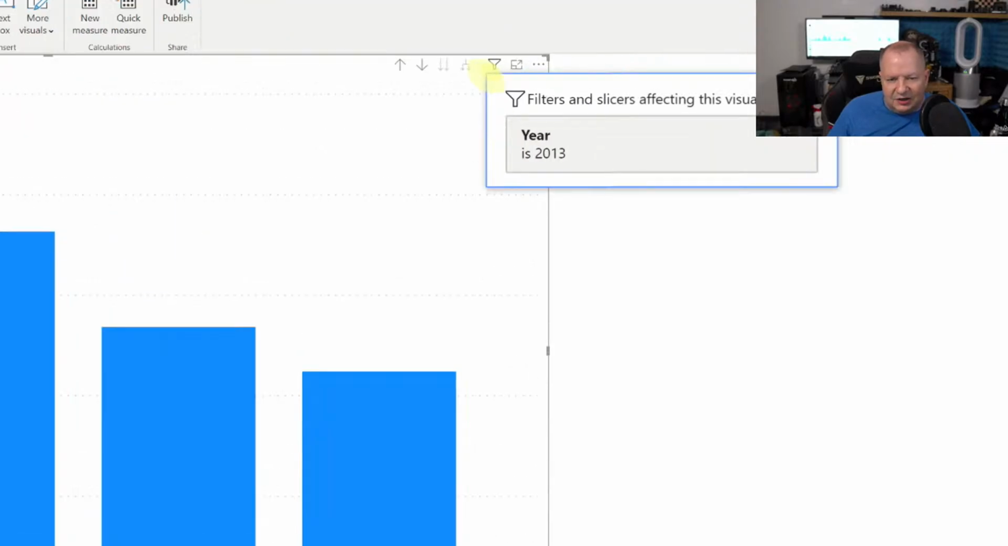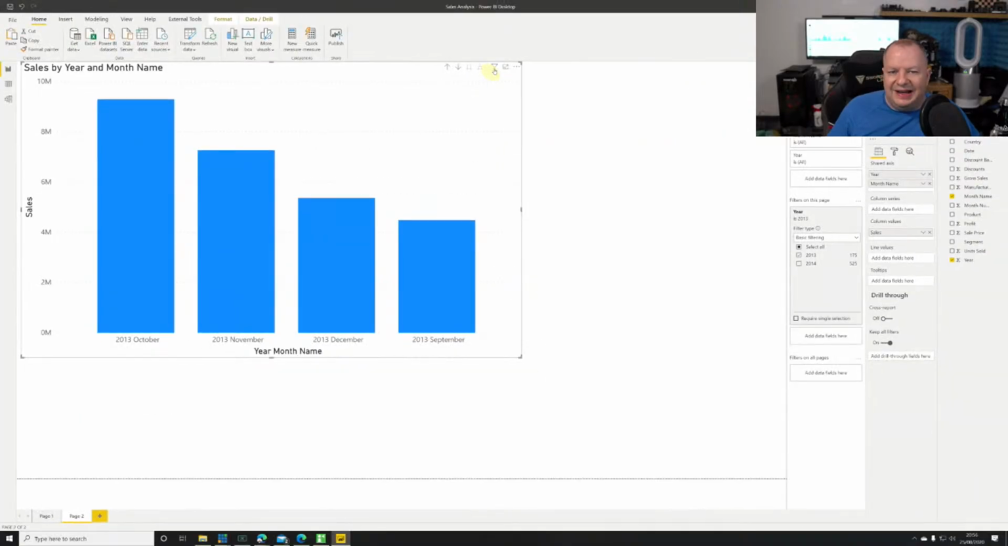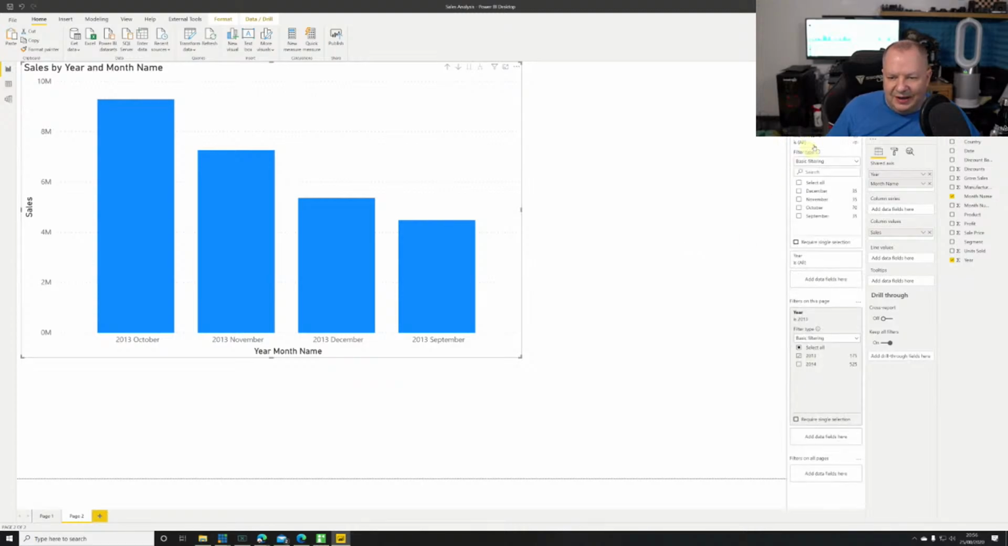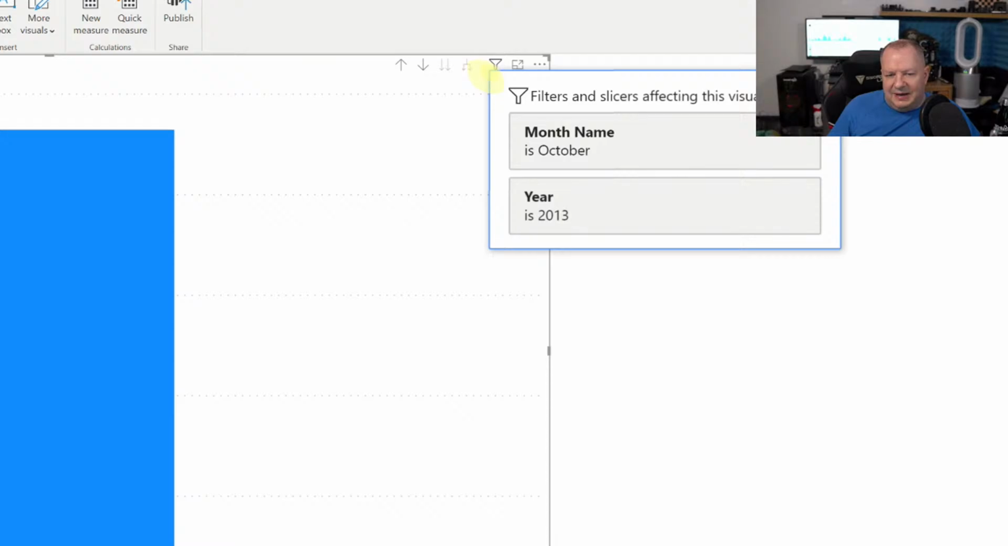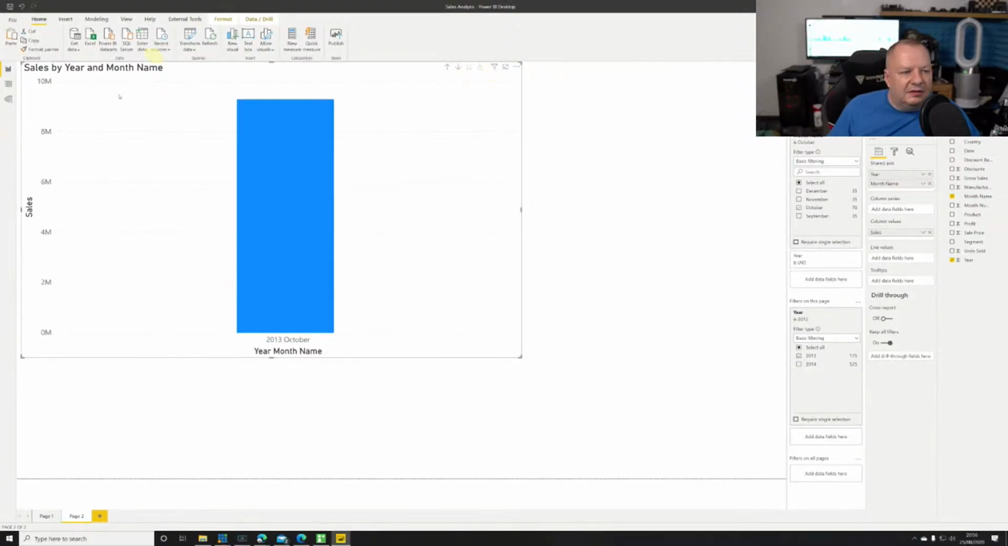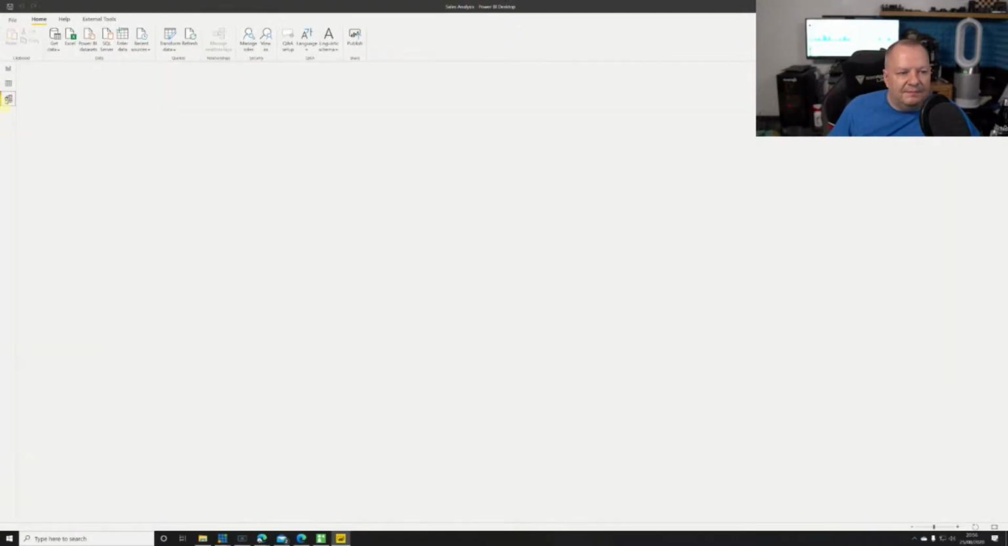Okay, so that gives us a quick high-level view of what filters there are and how we see that visibility. And if I was going to check October as well, and then went to the filter pane, you'll notice that we have the month name there. So we can see what filters and slicers are applying against a certain visual. Okay.